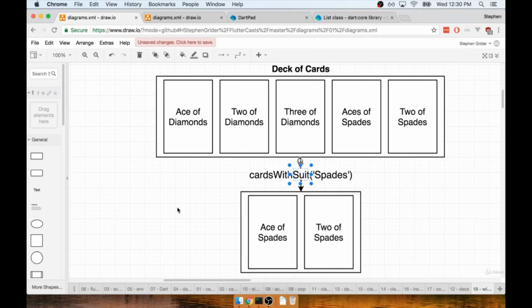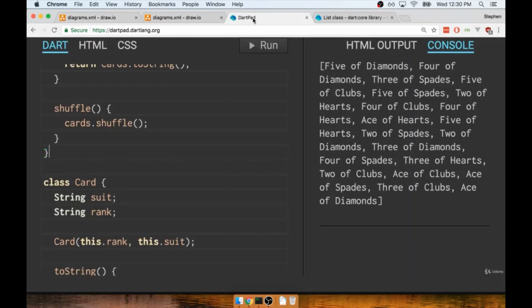Now, one thing I want to mention here is that we do not want to modify the original deck of cards. So we're not trying to pull cards out of here. I just want to get a list telling me all the cards with a particular suit that still exist inside the deck. Okay, so let's go back over to DartPad and we're going to start our implementation.